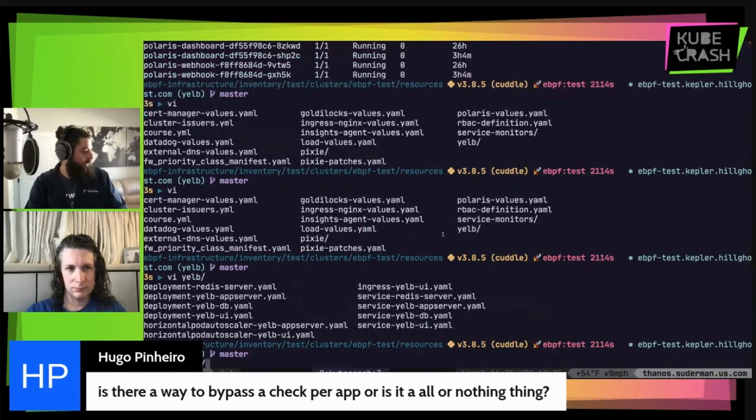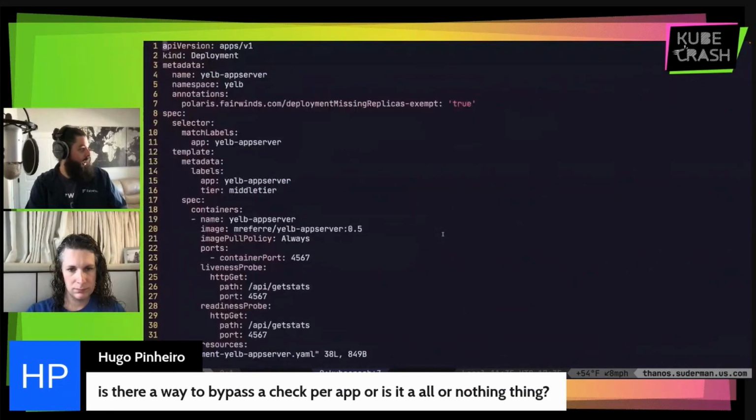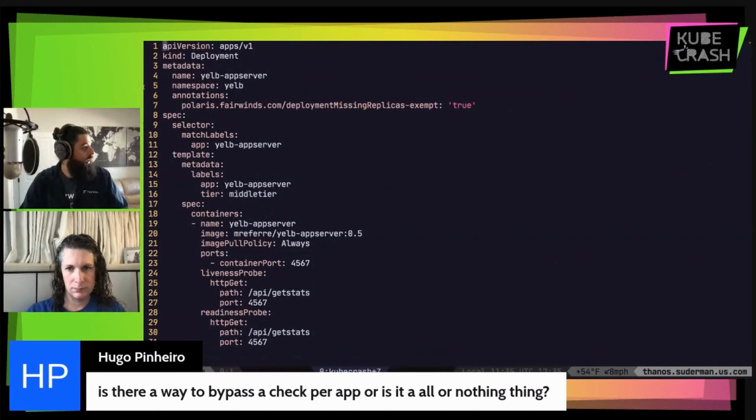So we can take a look at our YAML, and Polaris includes an exemption system. If I look at my Yelp deployment app server, we're going to see an annotation, polaris.fairwinds.com/deployment-missing-replicas-exempt: true. Polaris by default expects you to be running more than one replica of your app, but in this case, I'm using a horizontal pod autoscaler, and so it's going to control how my app scales. So this particular one, I'm not going to worry about the specific replica count on this deployment. I'm going to rely on the HPA to handle that.